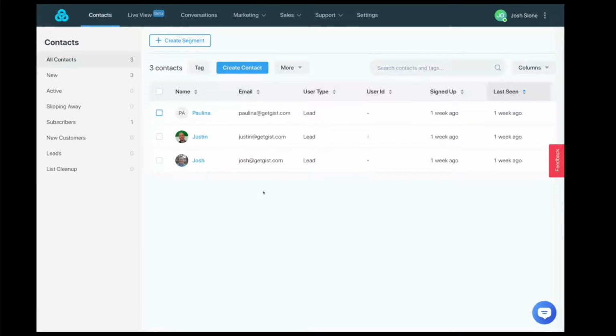So that's pretty much the basics of contacts. If you've used any sort of email marketing software, you probably have a good idea of that. And then, of course, you can search your contacts and so on from there. The next feature is right next to it. It's Live View.